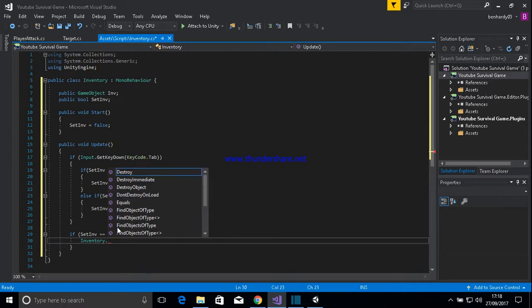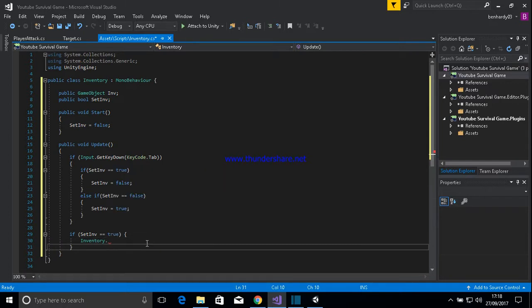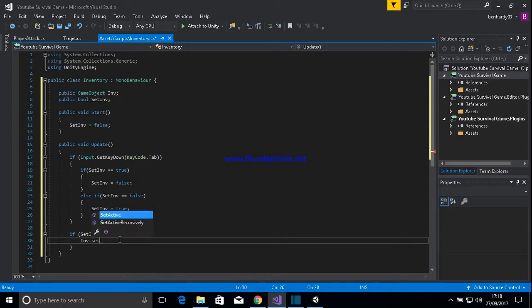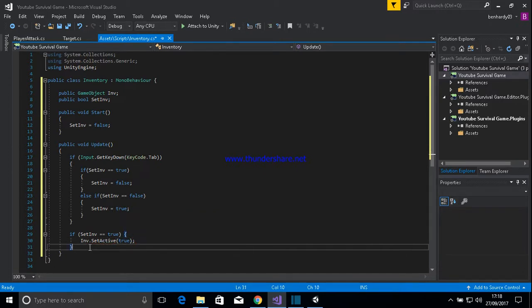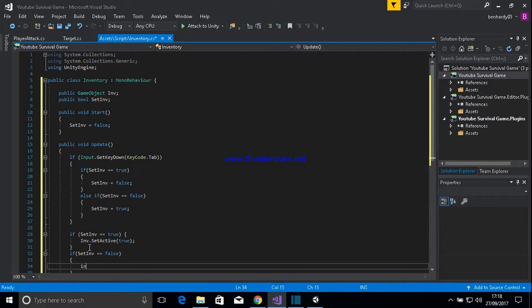Well, why isn't that working? Wait. If, yeah. Alright, because it's inv dot set active to true, and then if set inv is false, we're going to say inv dot set active to false.